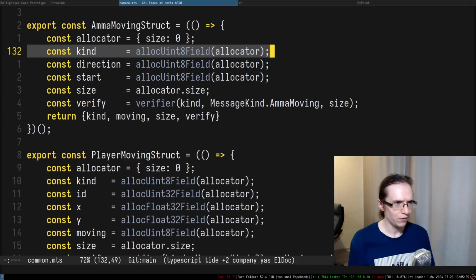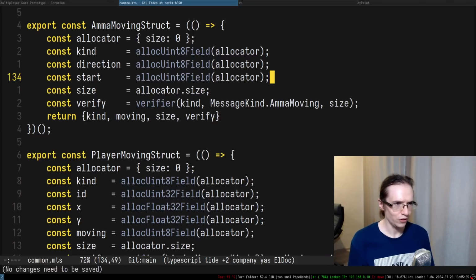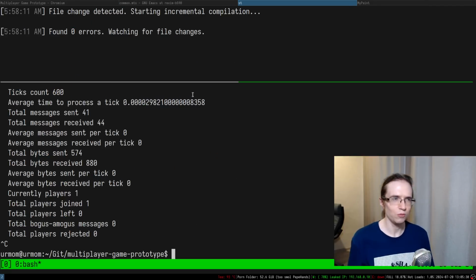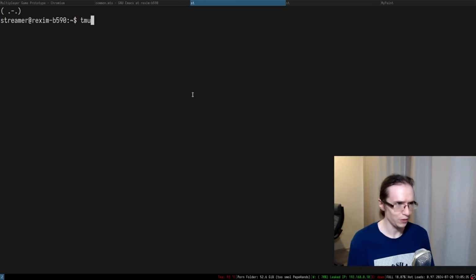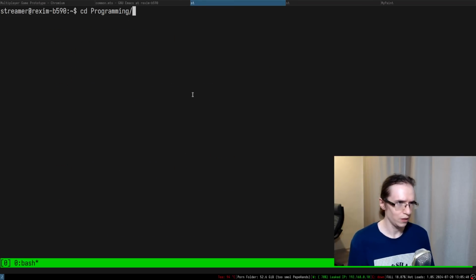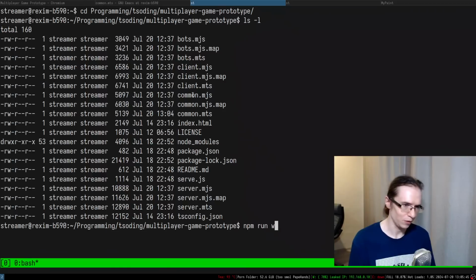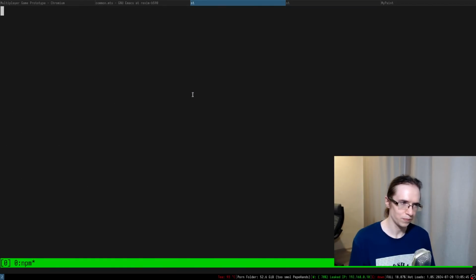All right. So now we have the kind, the direction, the start, and the size, right? So everything seems to be working. So this is your mom, if I'm not mistaken, right? So I think I need to set up incremental compilation or watch mode on my local machine, right? So let's actually go to multiplayer prototype, and I'm gonna do just run watch.